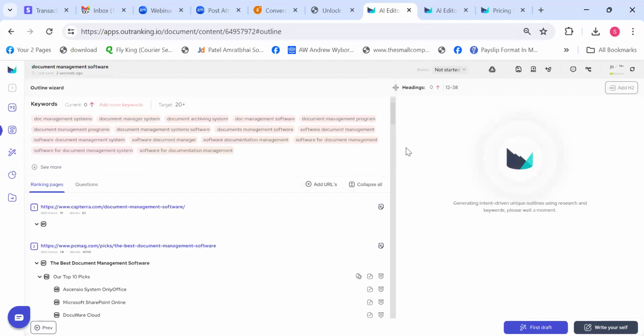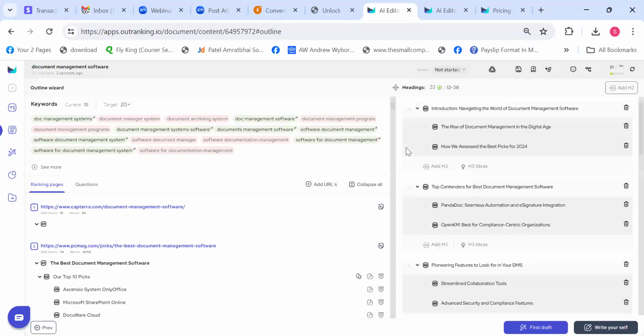Now, Outranking will generate some intent-driven unique outlines for you using research and keywords automatically. So when I was talking about this, the first topic that we need to cover in our presentation is that your outlines have to be flawless. And that is what you will see here, because Outranking will generate outlines from a 360 perspective that will cover everything possible in a very organized and synced manner. You can just use the ones you want, remove the ones you don't want, and keep the best ones in your outline, on your editor.